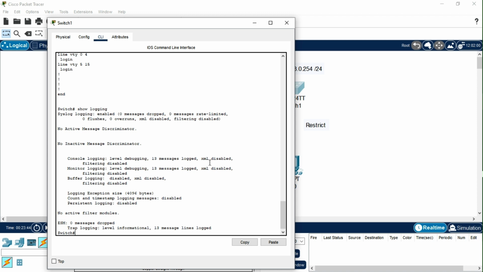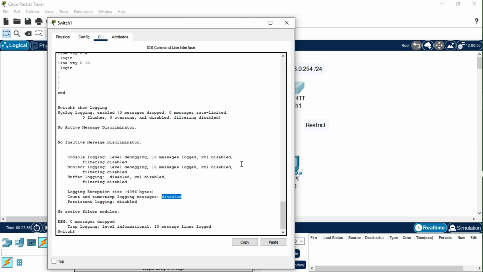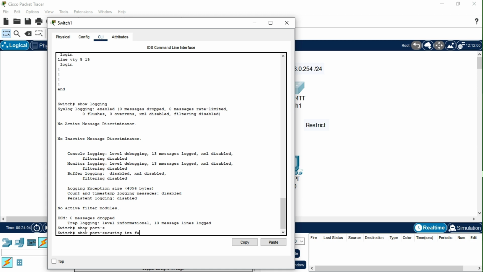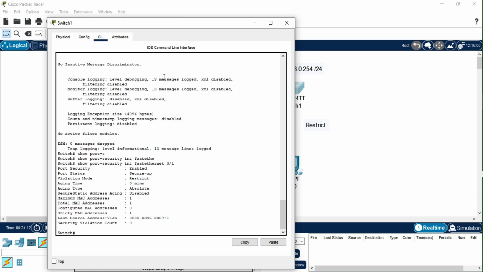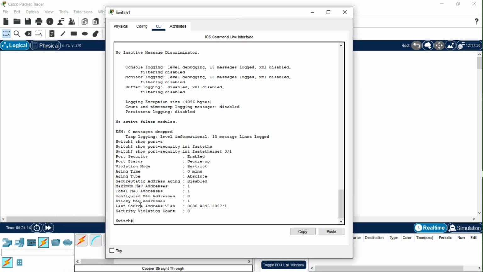Okay, and as you can see, it doesn't really have it on the logging count times. You know what? I don't think I enabled the logging. It's probably the reason why we don't see logging. But nonetheless, the command we're looking for is going to be show port security interface FastEthernet 0/1. And look at this here. Security violation count.